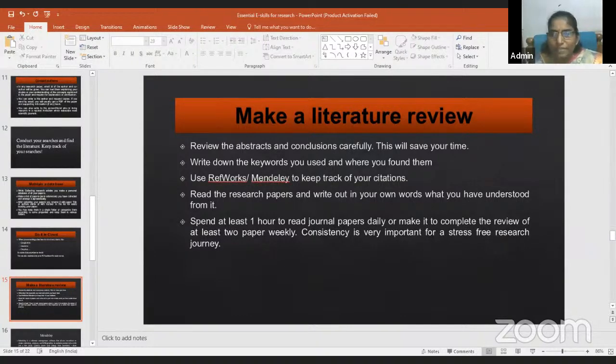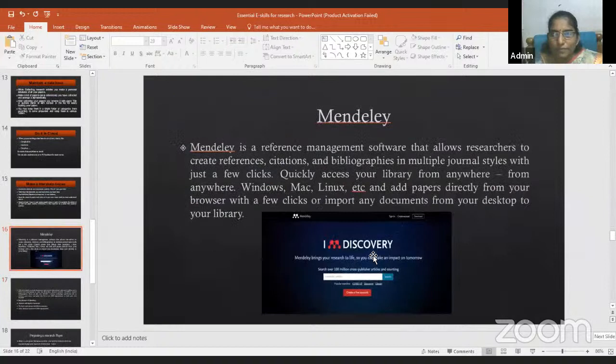So before going into this, I think this Mendeley software, Mendeley is a reference management software that allows researchers to create references, citations, and bibliographies in multiple journal styles with just a few clicks. Okay, you make a data, that is, you log in and you make your library. Quickly access your library from anywhere. So Windows, Mac, Linux, etc., and add papers directly from your browser.